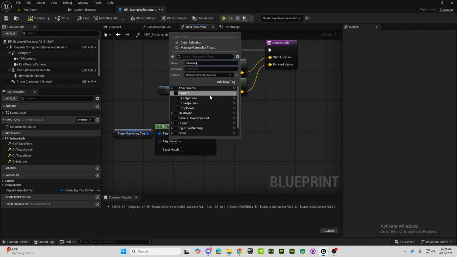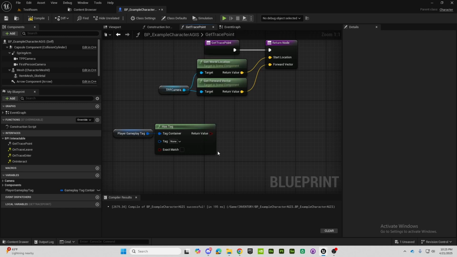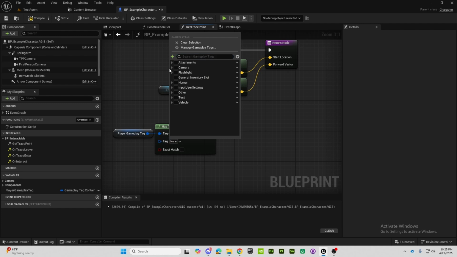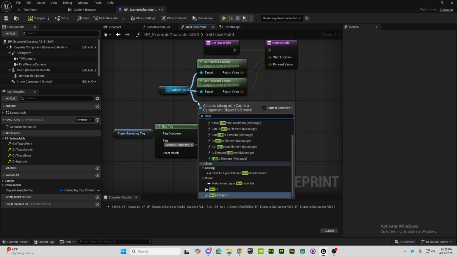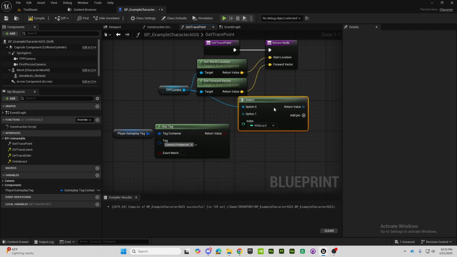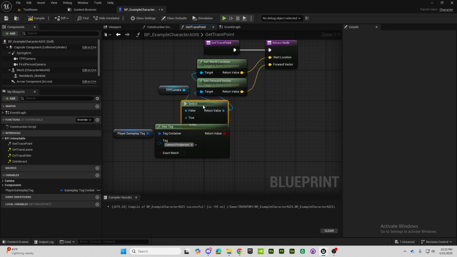Once you add your tags for first person and third person, has tag, we're going to use this as whatever tag you want. You can do first person or third person. I'll just do third person. We're not going to use a branch. We're going to use a select node from this camera. And then we'll pass this into the index, and then we'll pass these to the forward and world location vector.